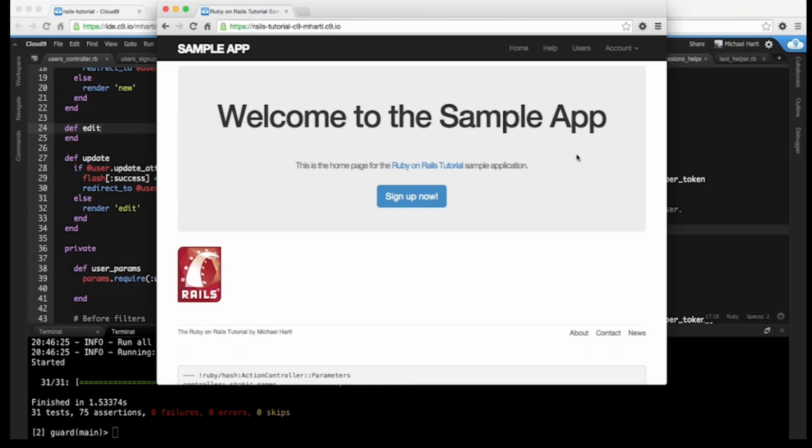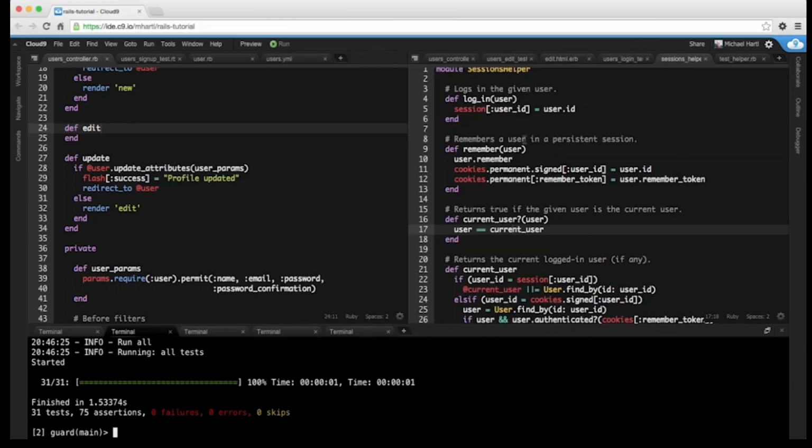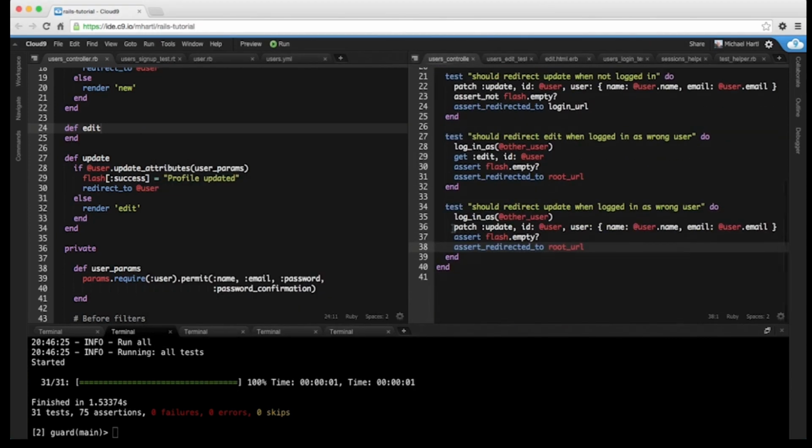So to do this in a browser, you'd probably have to edit the JavaScript or something. I'm not even sure how you do it. The easiest way would probably be to drop down to a terminal and issue a request with a command line client. But inside a test, we can just do this. We can just say patch, update, and then verify the right behavior. This is in really great shape. We've made major progress here with a nice security model and everything.